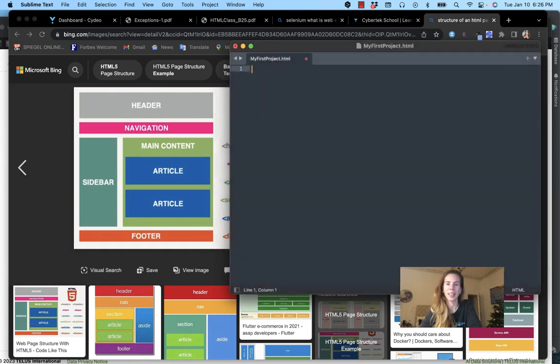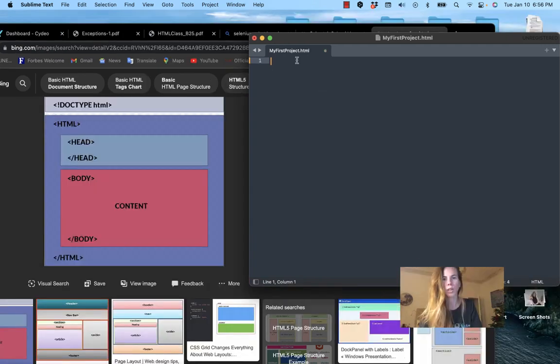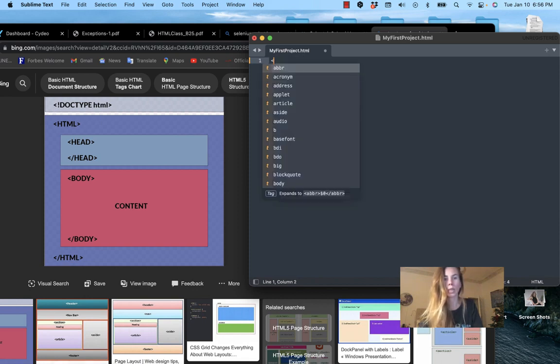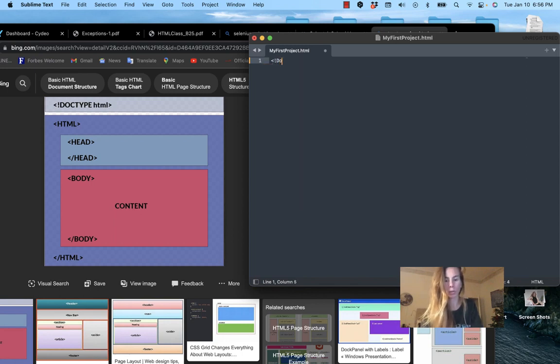So the next thing, let's start to create our first page. So first thing we need to do is to type this doctype thing, which means it's not actually an HTML, but we need it to get our HTML page working. So it's doctype HTML, closing diamond brackets, I think it's called.